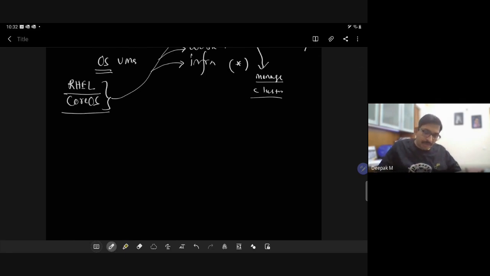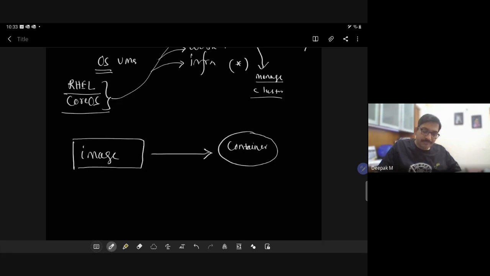So last time, as you know, for those who have not attended, I'm saying, if you're talking about a container, it is actually created out of an image. Image is nothing but a template or frame.